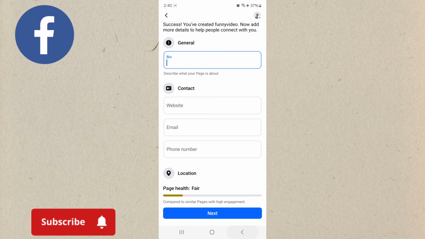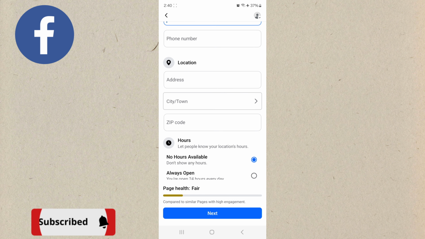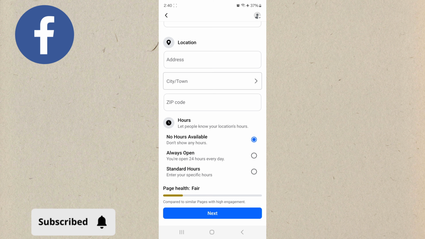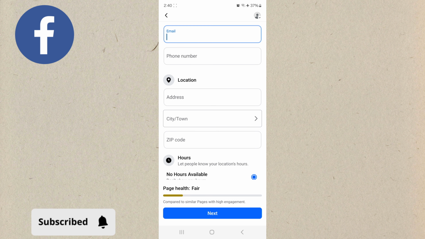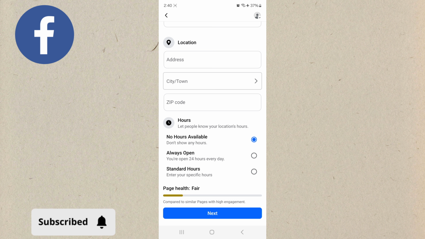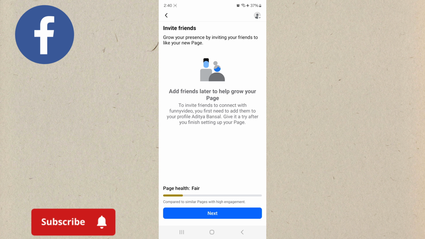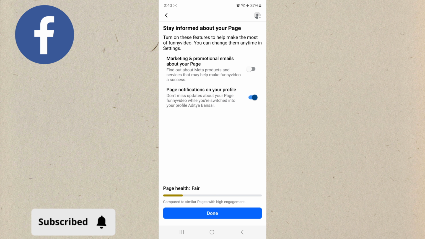Add the bio you want, email, phone number, your address, city, zip code, and then click next. This information is optional. You can add it later if you want. Click next. Next. Next.